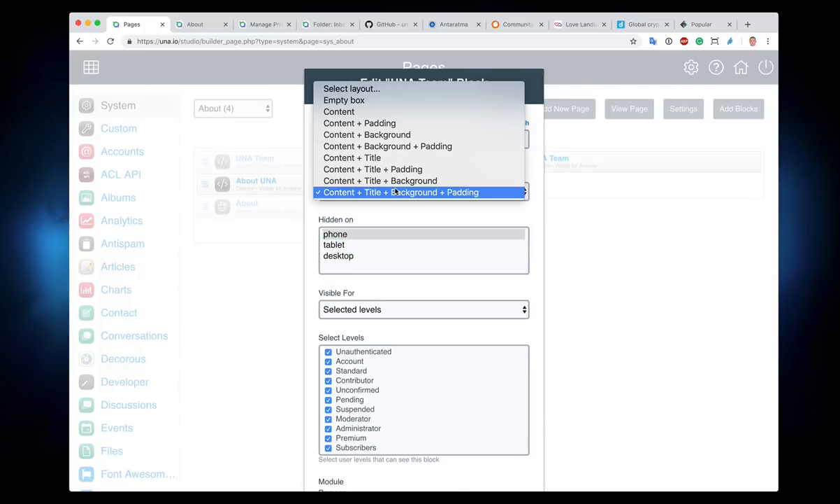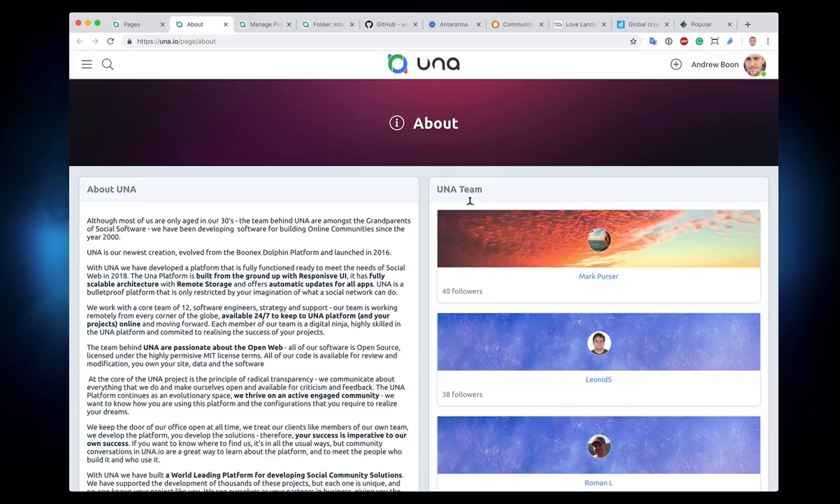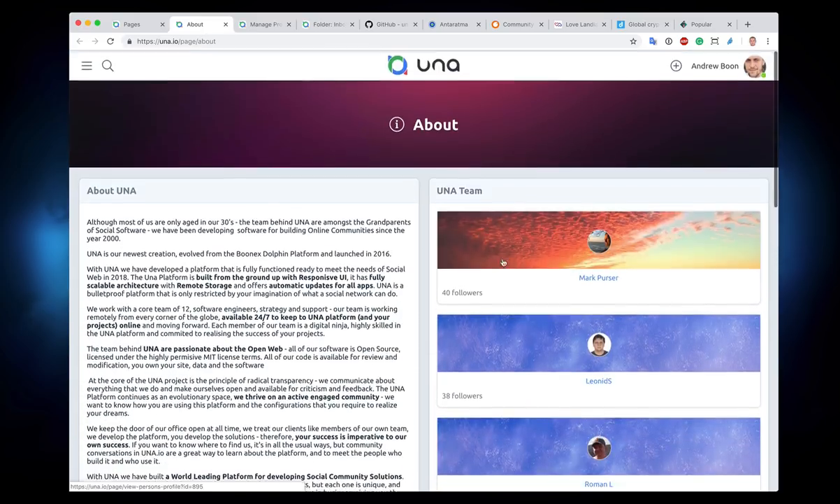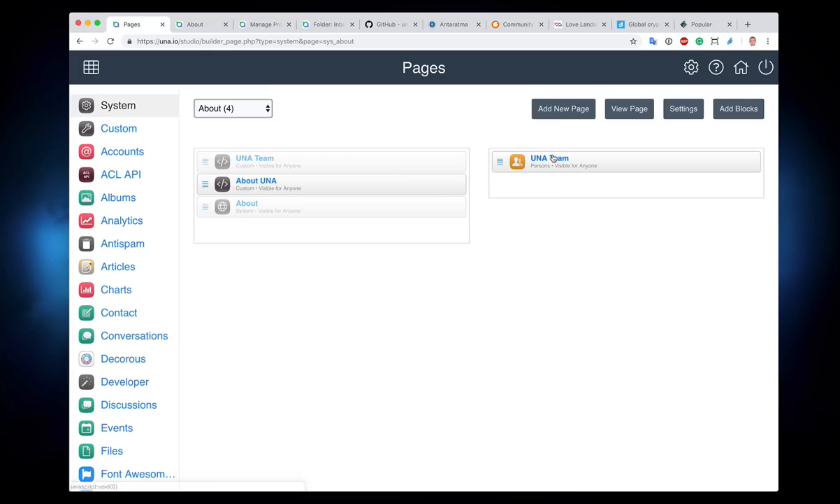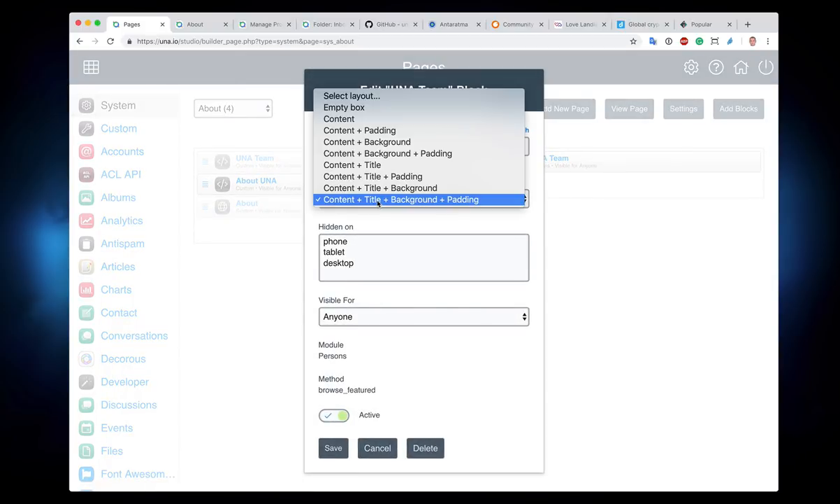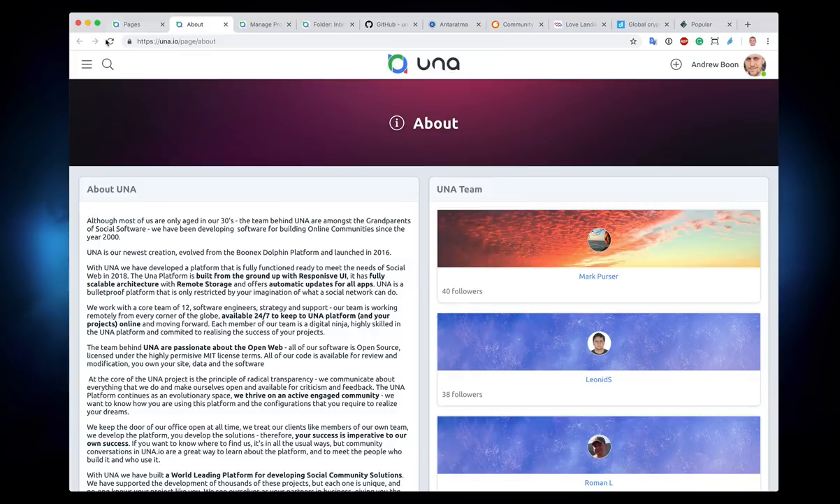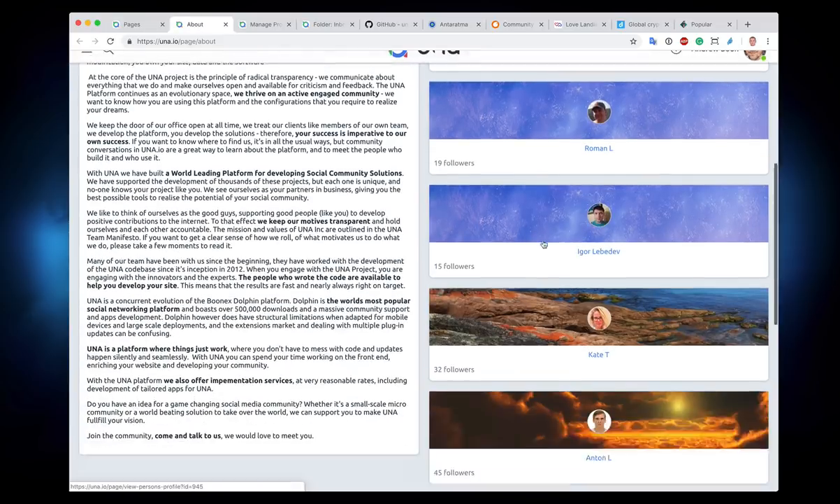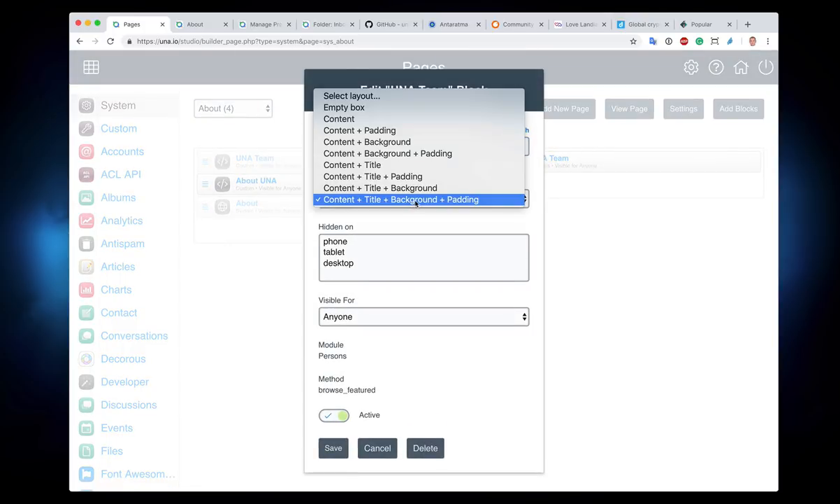And you can change the block layout. Like let's say in this case, Una team has a full block background and title, but if I change it to, let's say, content only, then it will look like this. Let's bring it back to normal.